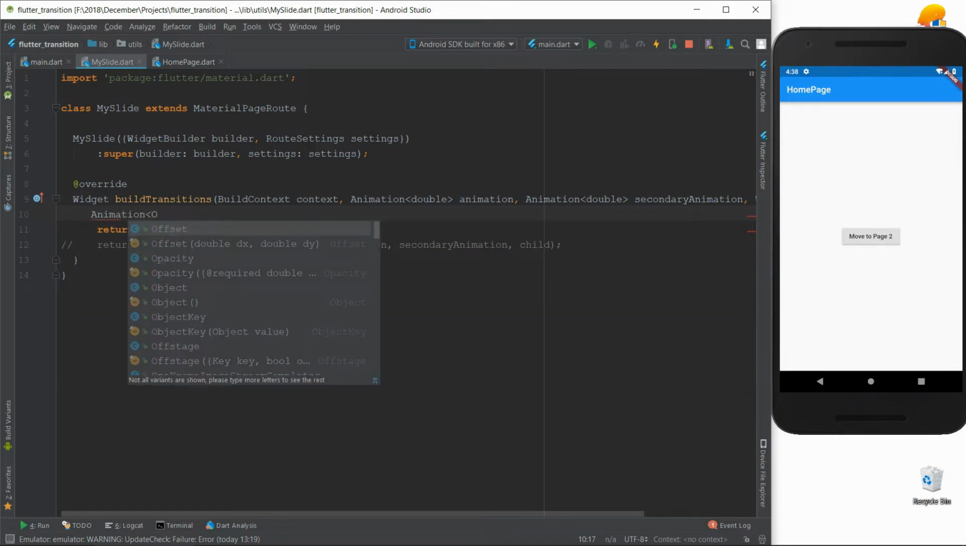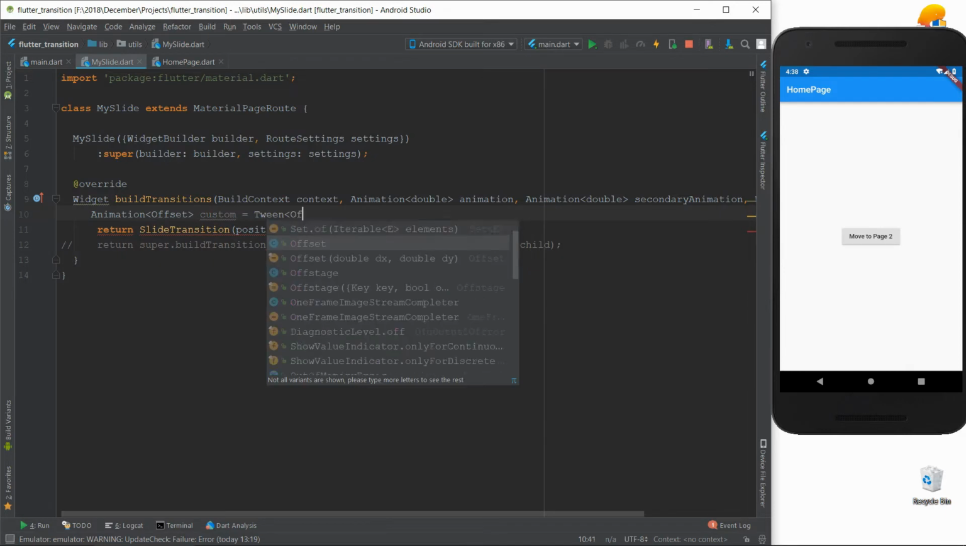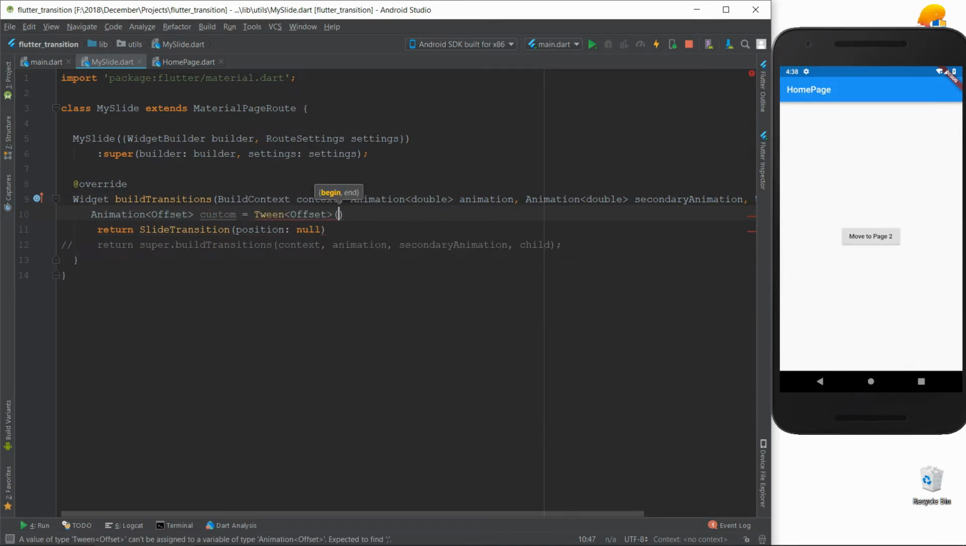Animation offset, and let's name it customTween. So what is this Tween? Let me make you understand what this Tween is. It is interpolation across a range. Generally we use Tween to modify the animation object. On any Tween object we call a method called animate. And there is one more thing, which is Offset. It is an immutable 2D floating point, and it represents a point in Cartesian space. Let's see the example, that will make much more sense. Let's make it 0 comma 0 and 1 comma 0. So you get that 0 is x and the other one is y. So end.